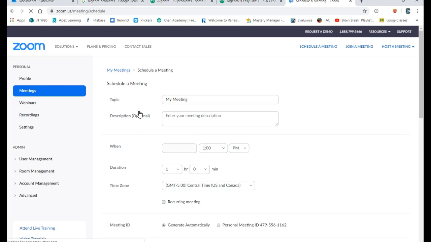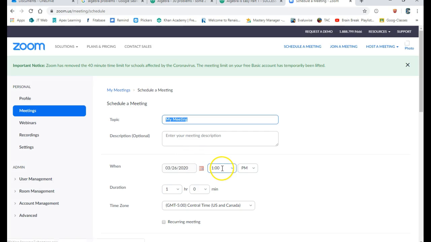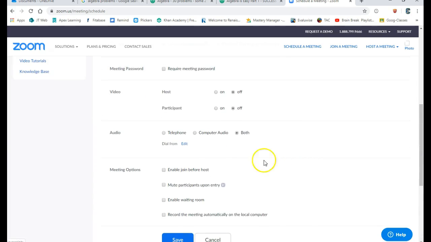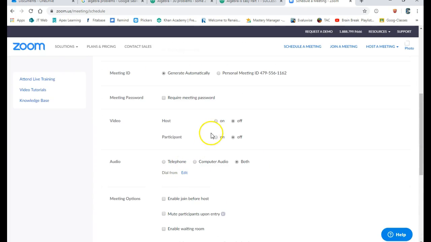And if I schedule one, I wonder if I can do one right now and show you. And I can enable the host for video. I can enable my video or not. I can enable the participants' video or not. So with my kids, I've been enabling both of our videos so that we can just see each other, lay eyes on each other, and it was more kind of just for checking in for fun.